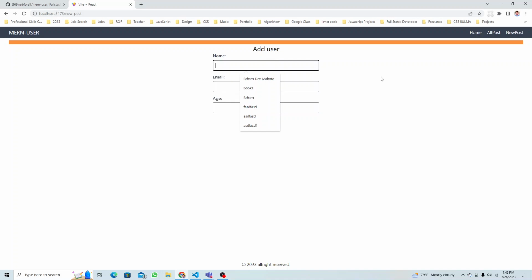So I can say, let's call it John, and 67, and submit. When I submit the button, I will go to the all post page now. So it's time to display everything in the all post page. See that, I'm redirected to all post.